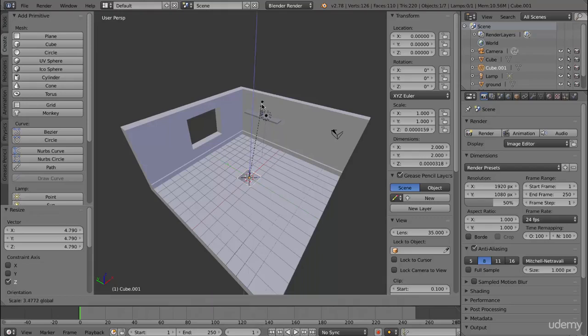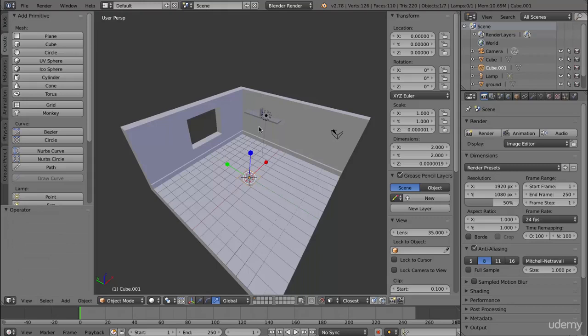Let me just undo my scale there. Try that again. It's better.